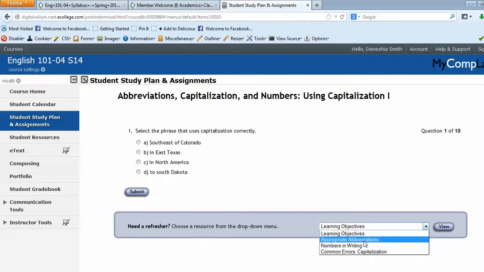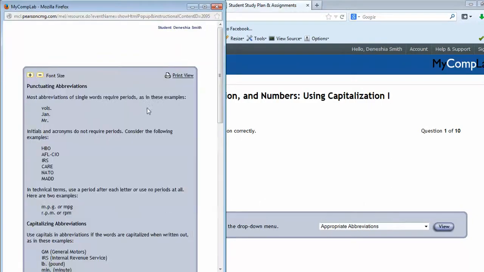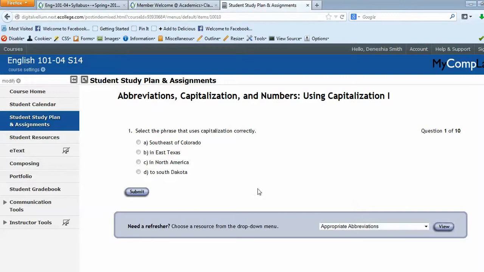So let's say I wanted another refresher on appropriate abbreviations. I would just click there and it would open up another box with that information for me. But I would have to click view. So make sure you click view, and it's going to open that box with that additional information for me as I'm taking the practice quiz. That's a really good resource for you as well.